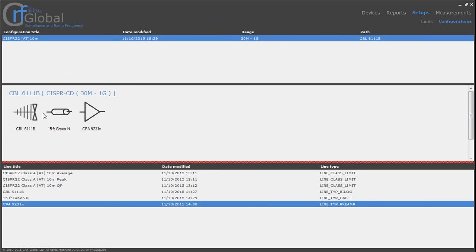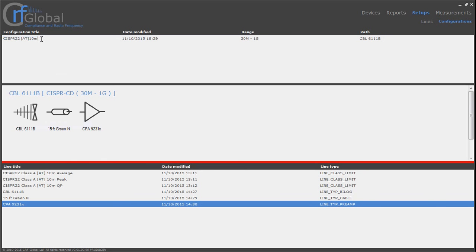Okay, so it's only 10 meters because we're using free space here. We could use that for 3 meters as well. Now it just so happens I'm specifying it for 10. In fact, you know what? I think in that case, because it's free space, we'll just call it CISPR22.